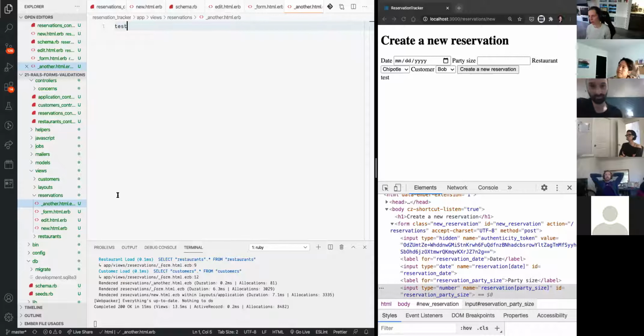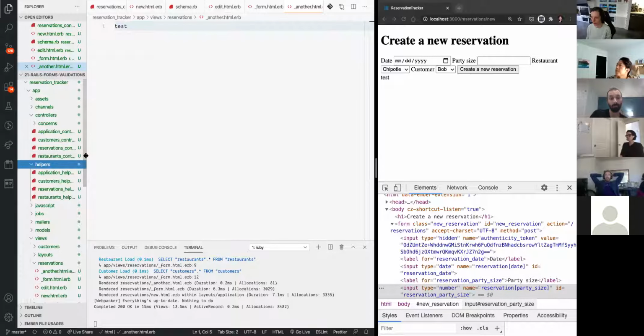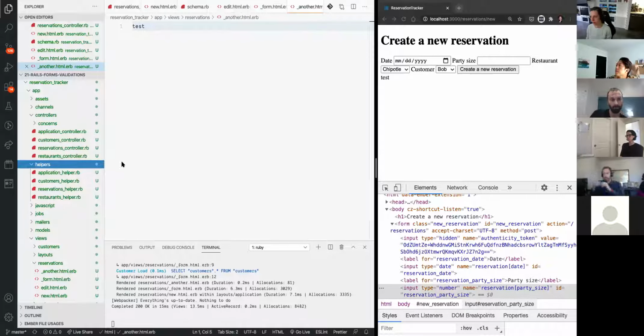You can also create form helpers, like form utilities. So if you have, let me think of a good example.